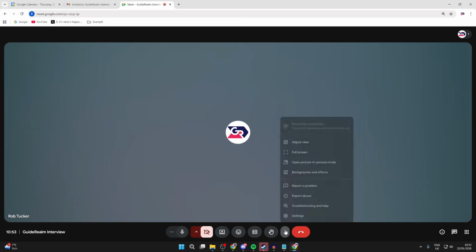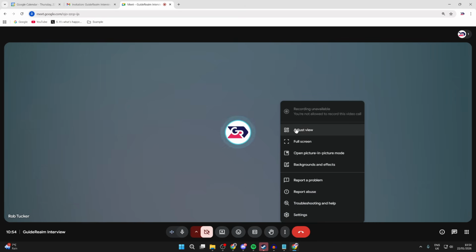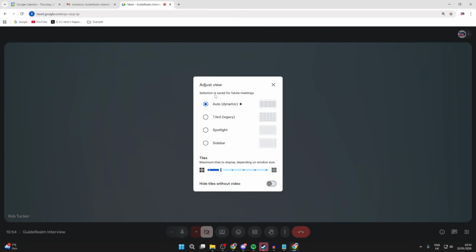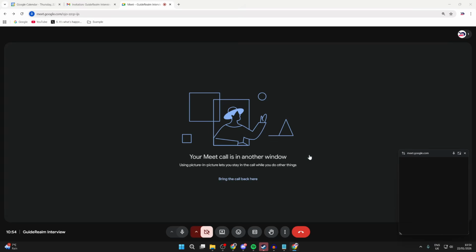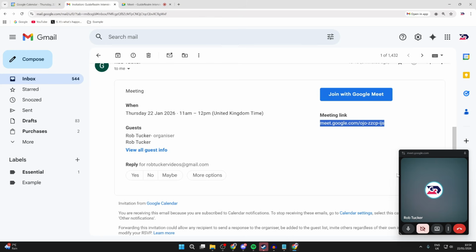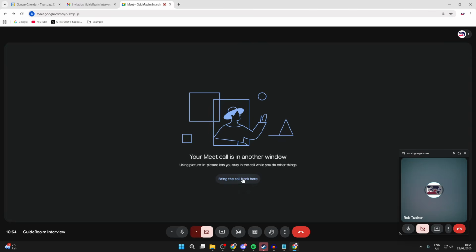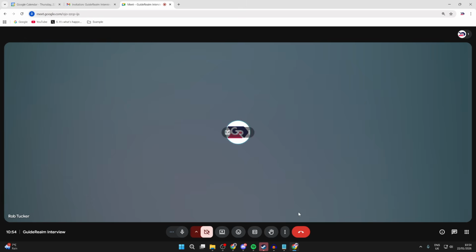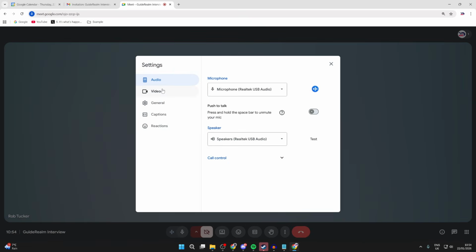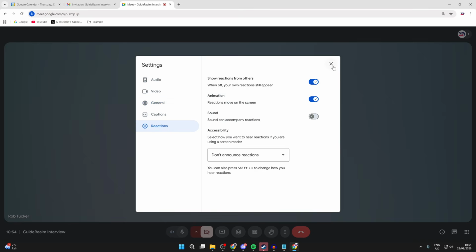And then you've got the 3 dots to the right, so you can go through here and adjust the view. That's really useful. You can choose how the meeting's going to look. I really like tiled when you've got a huge meeting. You can see everybody together, but you can choose your desired option there. And then you can also make it full screen. I really like picture in picture. You can click that there, and then you can go to another tab and keep the call open, which is really cool. I'll bring the call back here though. And then you can change background effects again. So general options, and then at the bottom, you've got settings. Once again, you can go through your audio, video, general, captions and reactions and change that to your liking.